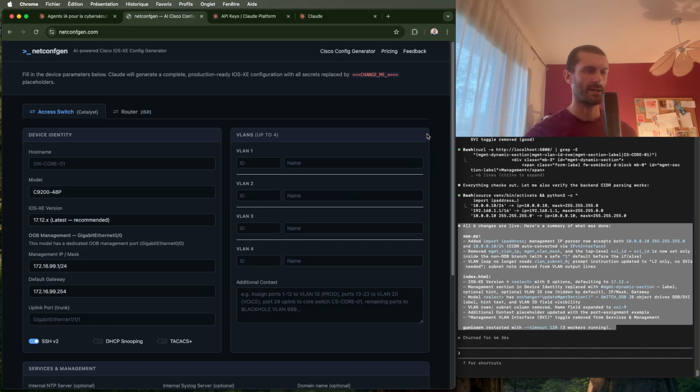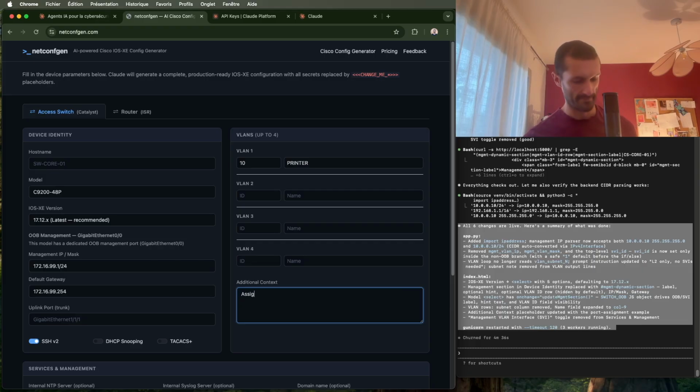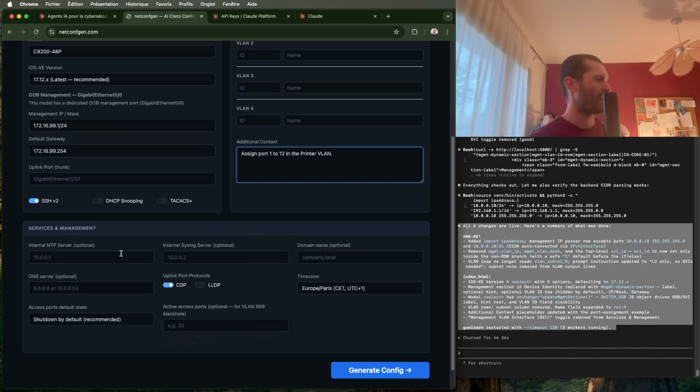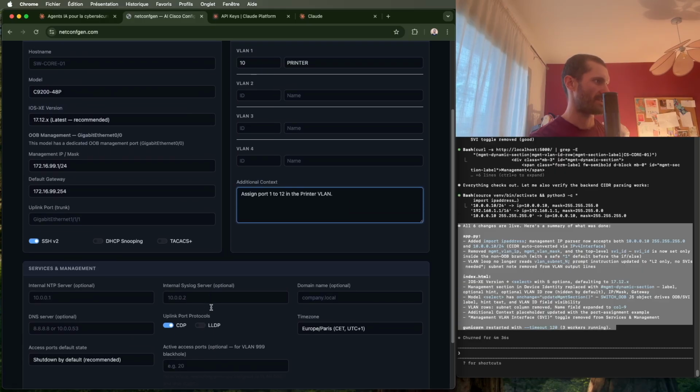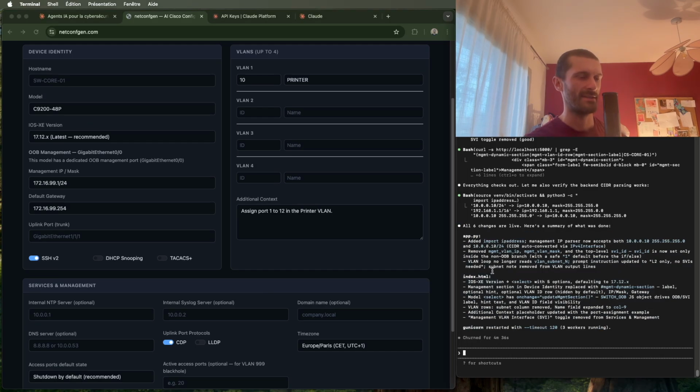Regarding the VLAN, we can see that the third column has disappeared, so that's good. So VLAN 10 printer, let's say here assign port 1 to 12 in the printer VLAN. That's all for now. What's next? In services and management, we can see that the SVI part is gone. And it's good for now. So let's reread the steps on the right.